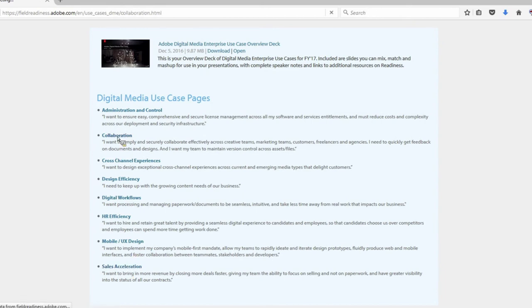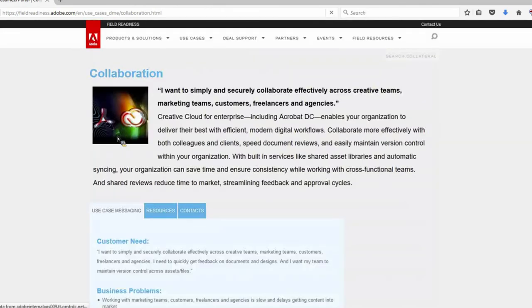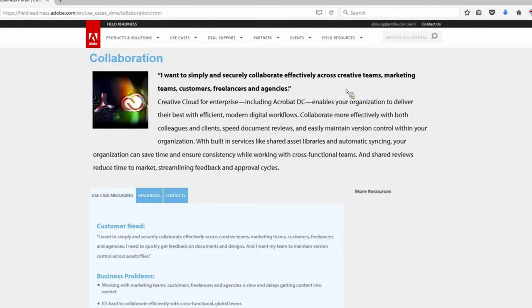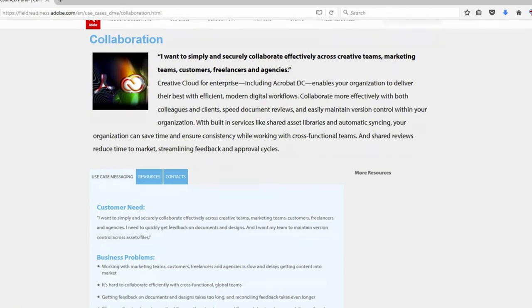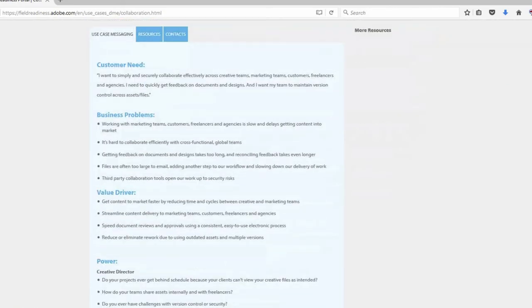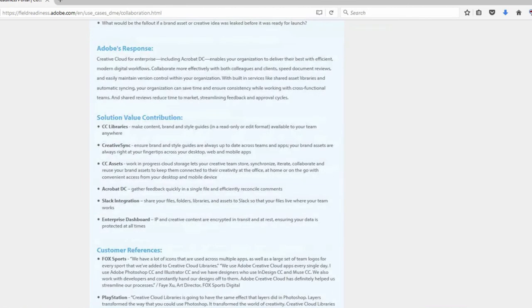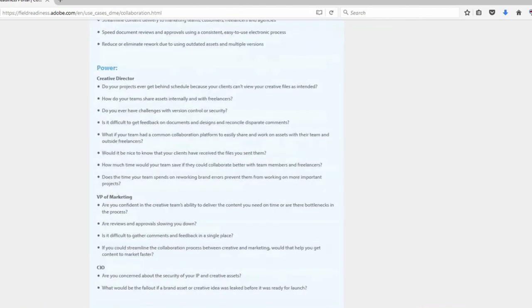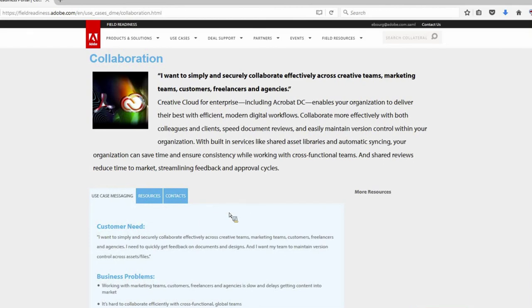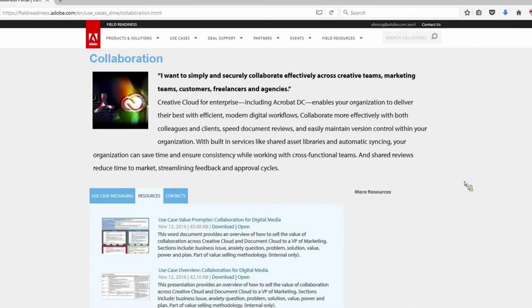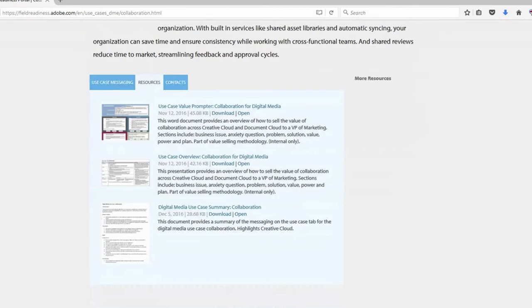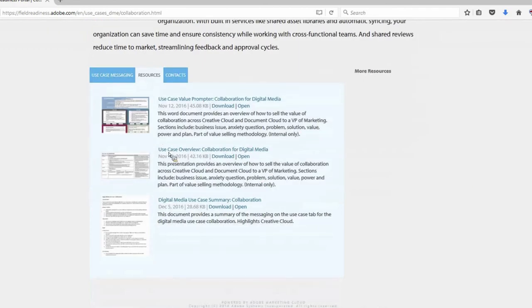So for example, if we go into collaboration, you'll see here that we have some of that summary stuff up at the top. We have tabs. So right here, you can even see we're giving you the use case messaging right within the Readiness portal here. So you can scroll down, you can see everything here that's been laid out. We also have it in our resources tab. We have that available as a Word document download, as well as a bunch of other great things, and we'll continually add resources here, like I said.